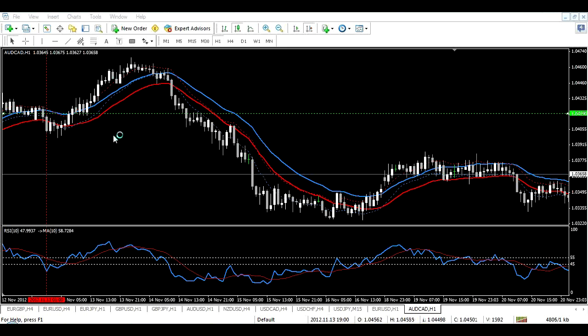The specific pairs, I like the Euro pairs, and I like the Australian pairs. Those are my favorite ones.